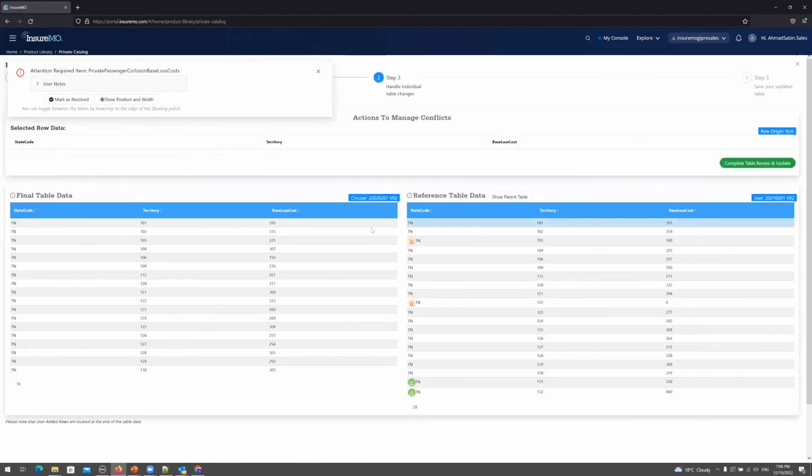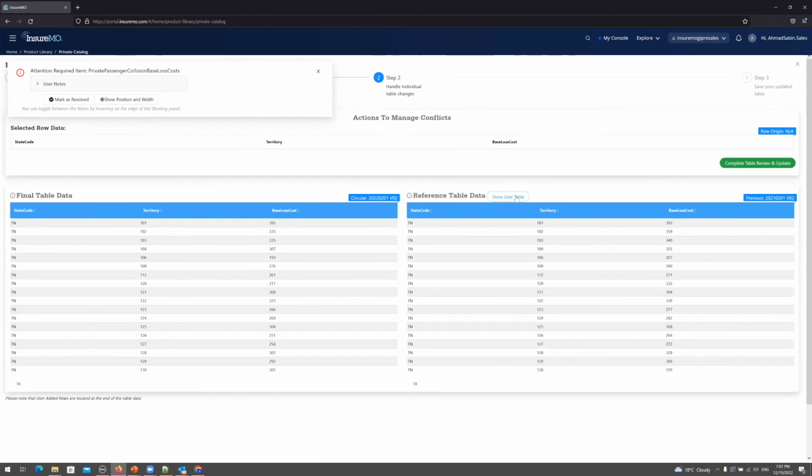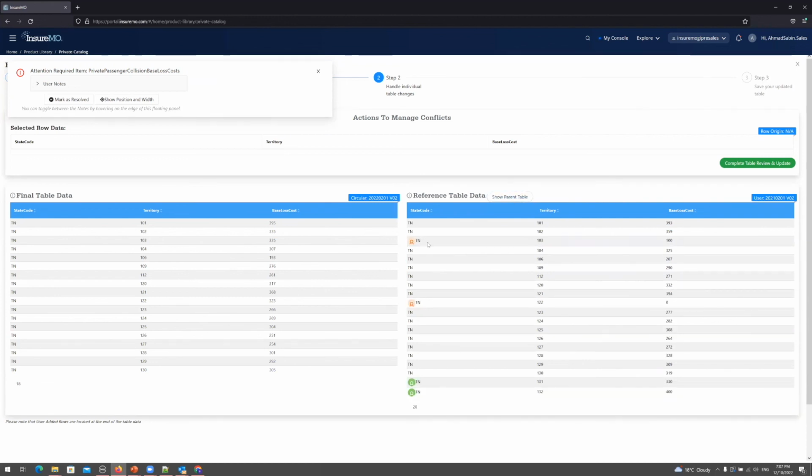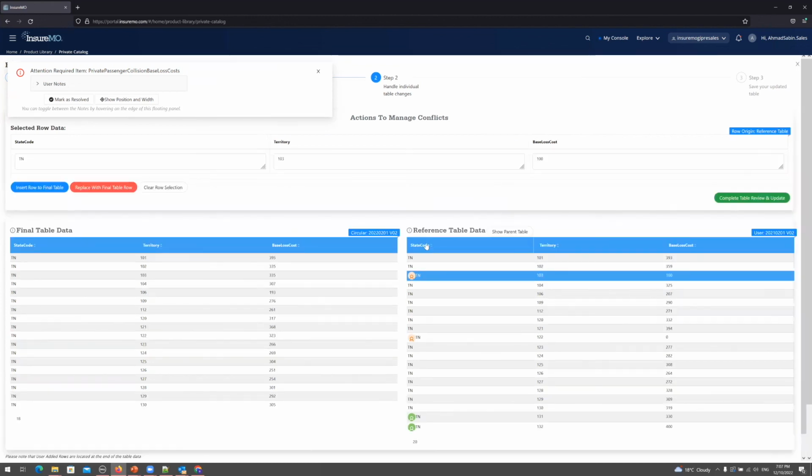And now let's add all the user changes. You can see on the right, your reference table data is your user table, and on the left, your final table data is your circular table, as selected in step 1. For your reference table data, we can also see the parent table, which is the table from your previous customization without any user changes. Let's add all the user changes.